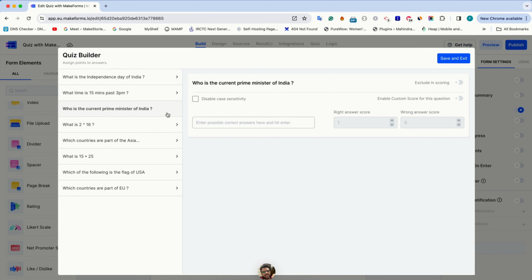Now let's come to the third type, which is the input type. In the input type, we have taken utmost care of how users can answer their question. So let's say, who is the current Prime Minister of India? Currently we have Mr. Narendra Modi as our Prime Minister. Many people call him just Modi. Someone calls him Narendra Modi.